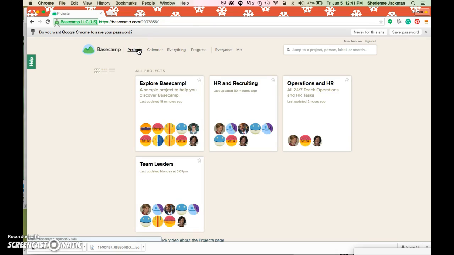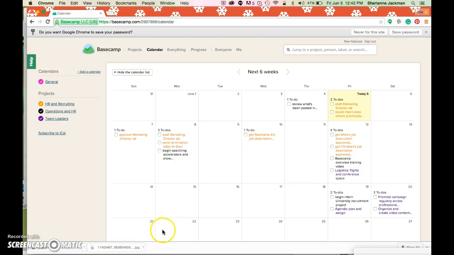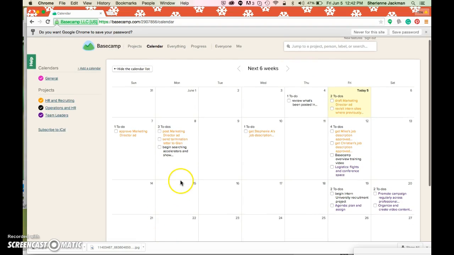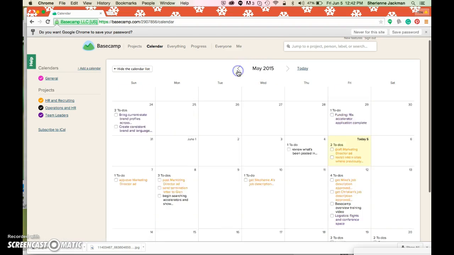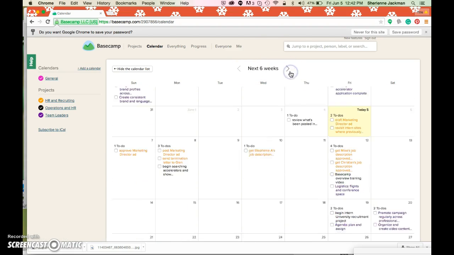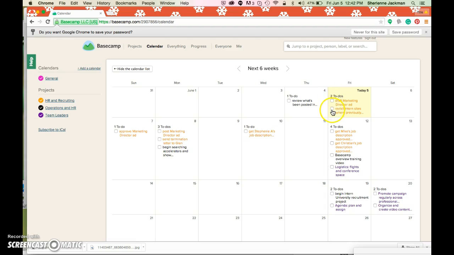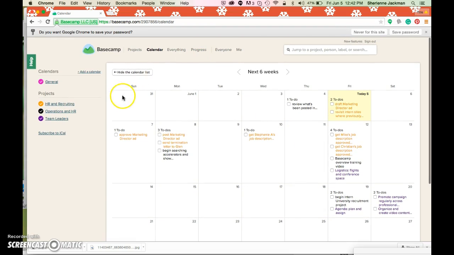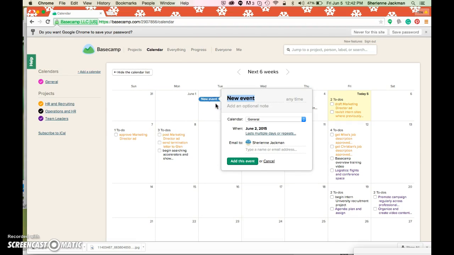So that's the projects. The next area is the calendar. The calendar will show a list of all of the to-dos that are associated. You can go back and see what's been going on for each month. And then you can actually just click and add information onto the calendar if you wanted to add a new event. And just make sure that this information is for general use or an actual to-do that has to go for a project.